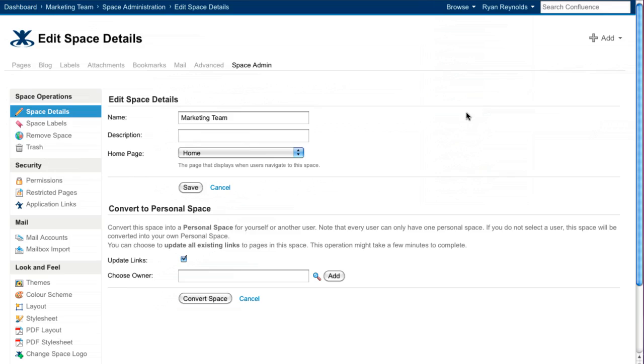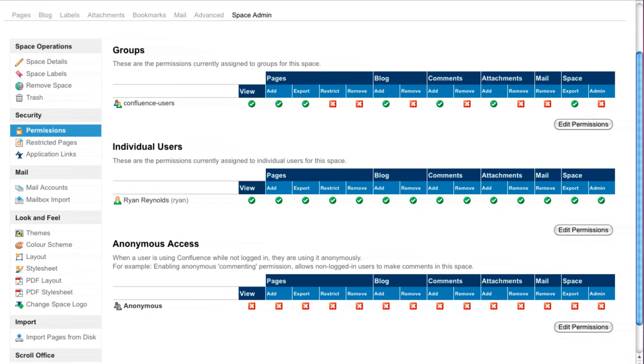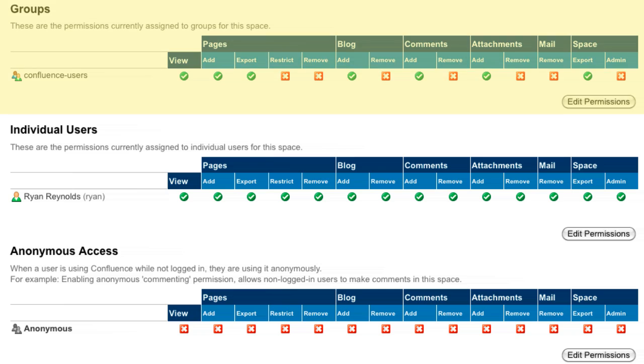Since I created this space, I am able to access the Space Admin console, where I can edit the permissions for the space and much more. Here's where the Space Admin can set permissions for Confluence groups and individual users. Let's take a look at the permissions for groups on this page. Right now, the Confluence Users group, which is all registered users in Confluence, has the ability to view, create, and edit content in the space.